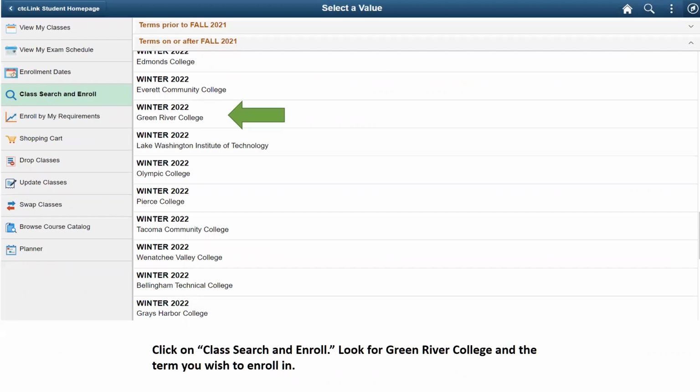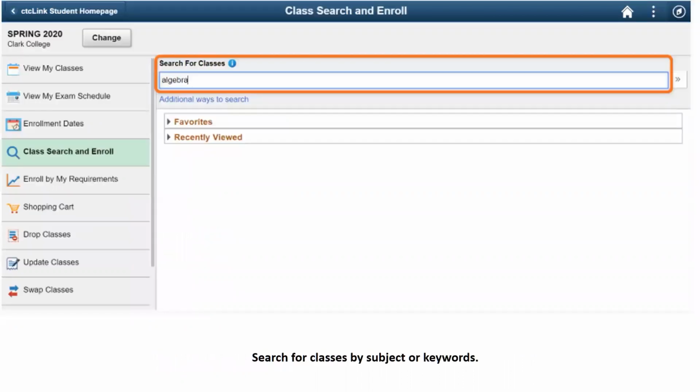So now that you know when you could start the process of registering for classes, the next step is to search and enroll for those classes. And to do that, you have to click on Class Search and Enrollment tab located on the left-hand side, search for the appropriate quarter or term, and select Green River College. So to search for classes, you're going to type in a subject or keywords. For example, we're going to use algebra for this demonstration. And to move on to the next page, make sure to click on the arrow button located on the right-hand side.